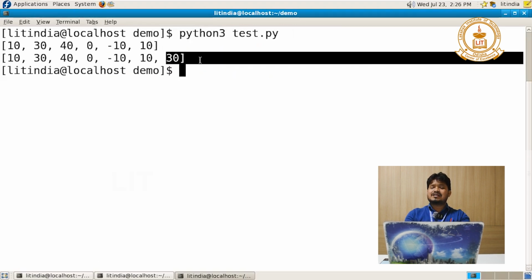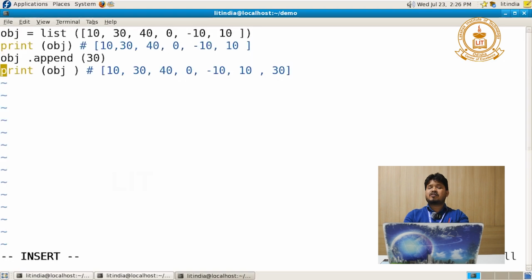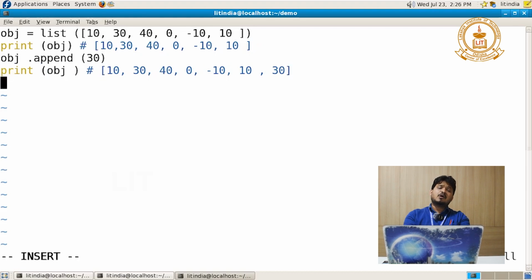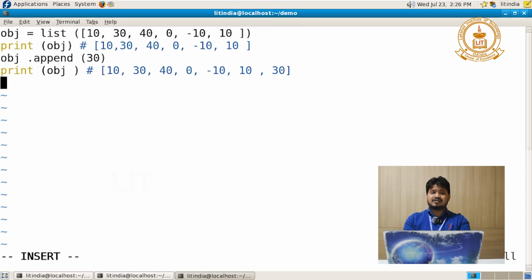So append always takes one parameter, right? And whichever parameter you give, that will be added at the end position. So this is the append. But the question is given, sir, you insert an element at any position. That means you require one position. That means we give an index, and according to that index, you insert an element.